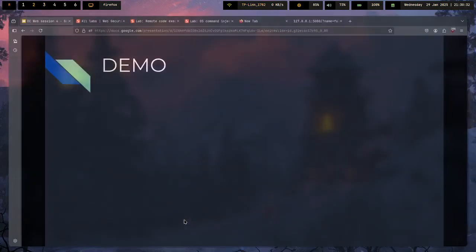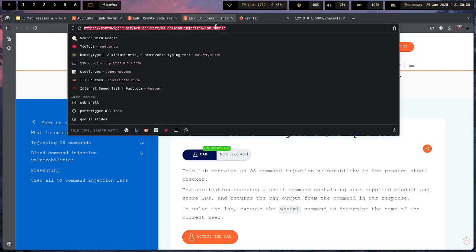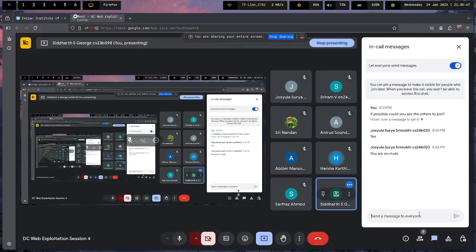And then I would like to give you guys a quick and simple demo for OS command injection. For that, I'll send you the link to the lab on the chat as well as on WhatsApp. You guys are free to try the lab out yourselves.